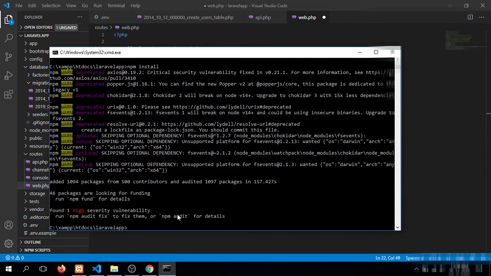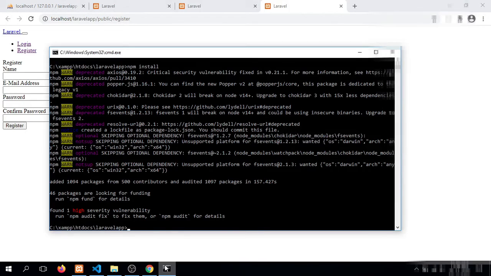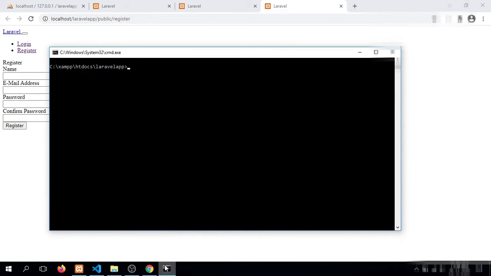You can see that the packages have been installed as of now. Let us check now. It is still not working. We will have to compile our JS and CSS files.